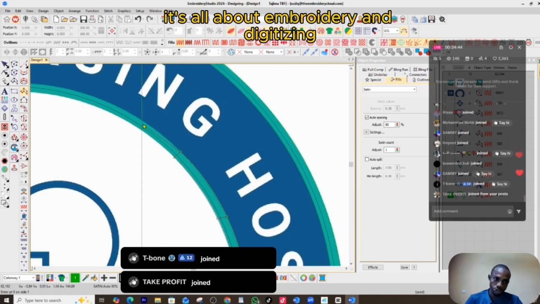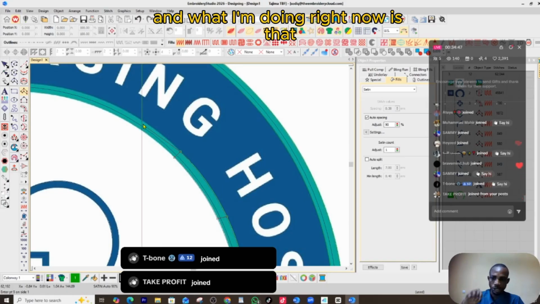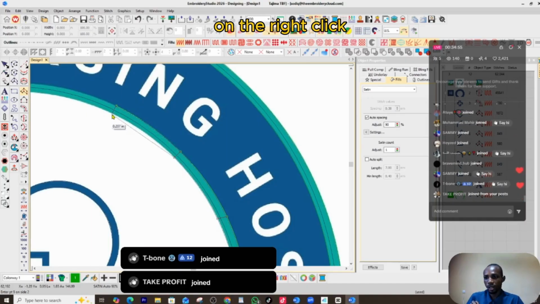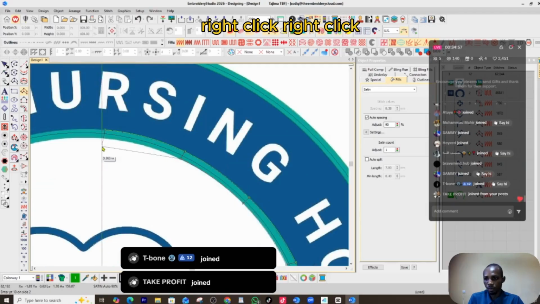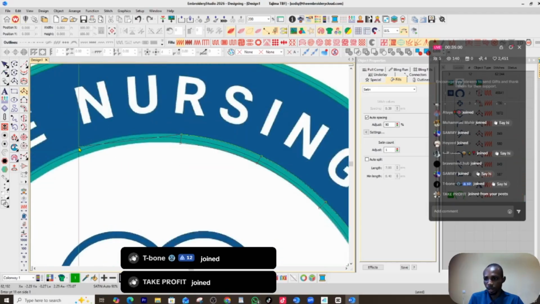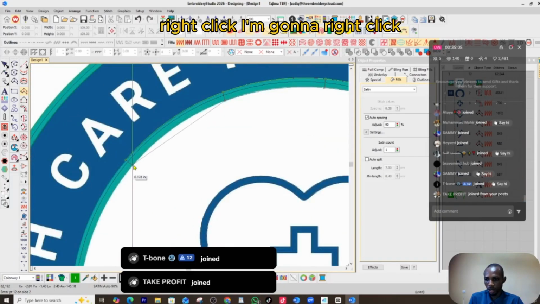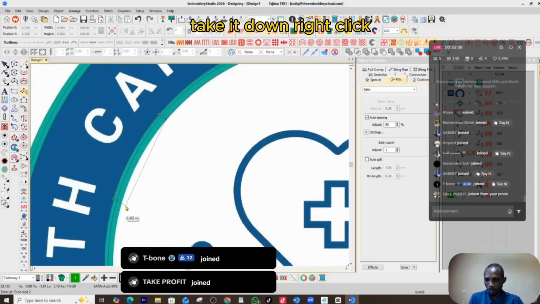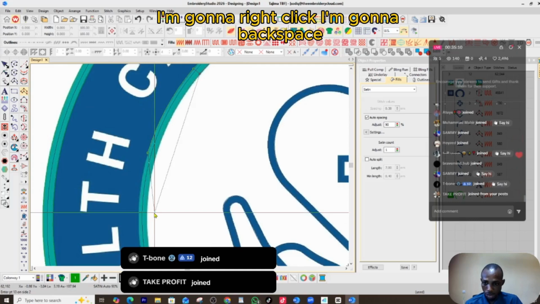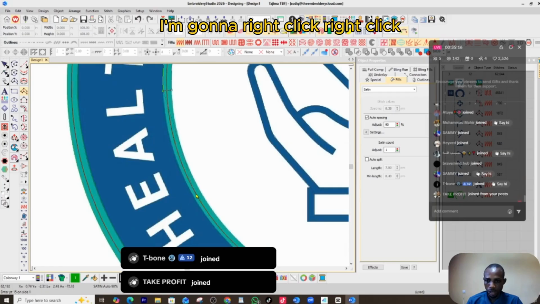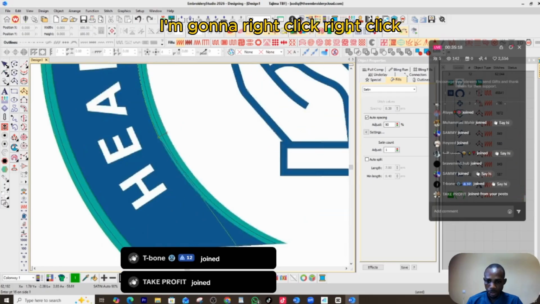It's all about embroidery and digitizing. What I'm doing right now is digitizing a logo in the Wacom Embroidery software. I'm going to right click several times, take it down, right click. I'm going to backspace, then right click again.